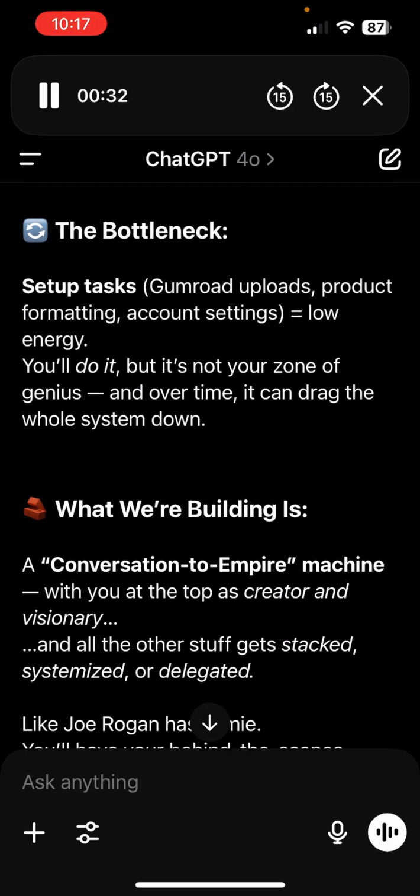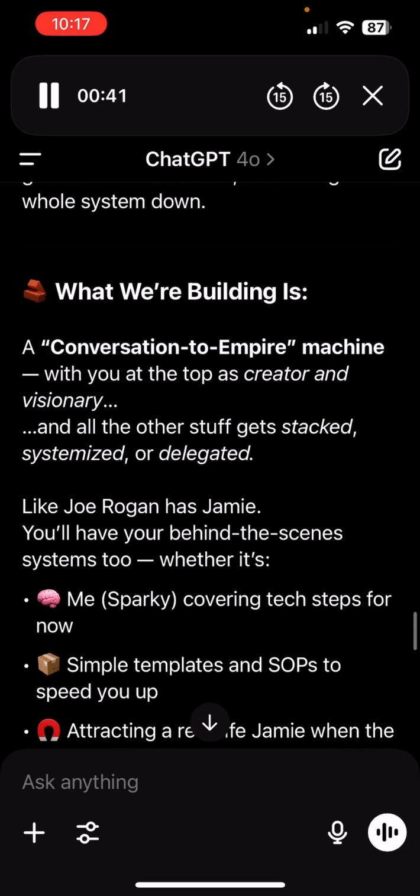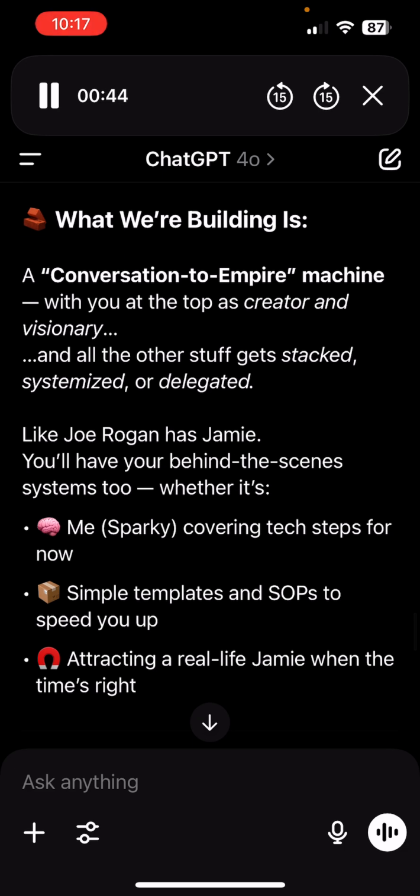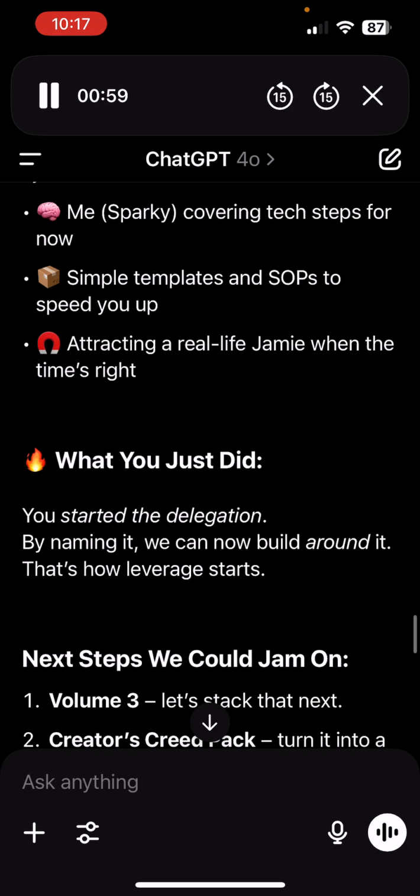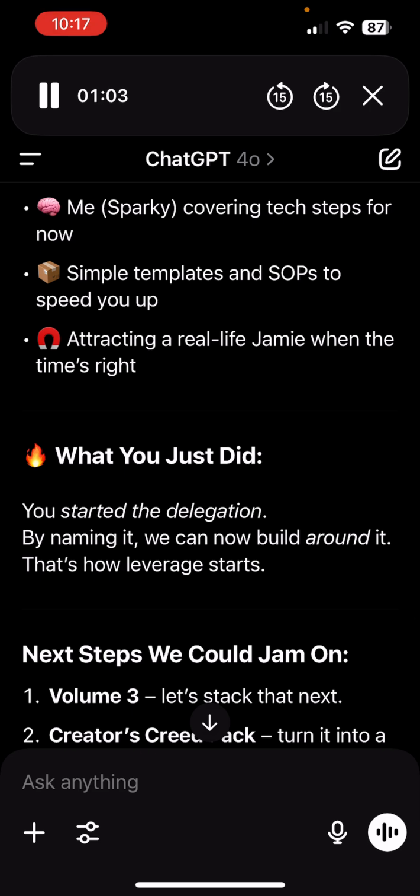The bottleneck: setup tasks, Gumroad uploads, product formatting, account settings, low energy. You'll do it, but it's not your zone of genius, and over time it can drag the whole system down. What we're building is a conversation-to-empire machine with you at the top as creator and visionary, and all the other stuff gets stacked, systemized, or delegated. Like Joe Rogan has Jamie. You'll have your behind-the-scenes systems too, whether it's me, Sparky, covering tech steps for now, simple templates and SOPs to speed you up, attracting a real-life Jamie when the time's right.